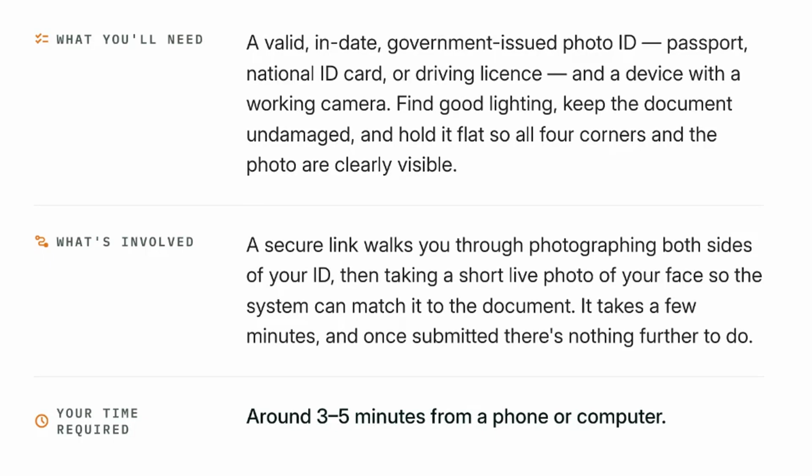Ensure good lighting, keep the document undamaged, and hold it flat so all four corners on the photo are clearly visible. A secure link guides you through photographing both sides of your ID, then taking a short live photo of your face. This process takes a few minutes, and once submitted, no further action is required.